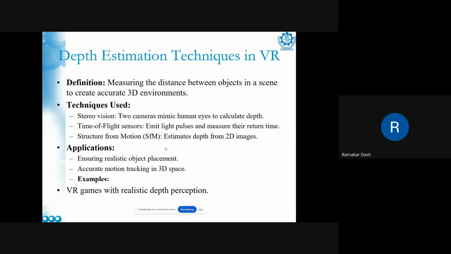Now, another technique of computer vision used mostly in VR: one of them is hand gesture recognition, another one is object detection, another one is depth estimation, which is very important for creating an interactive 3D environment. So, measuring the distance: suppose we want to create a 3D environment, we require the depth to be estimated. So depth between different objects, distance between the objects in the same scene. Stereo vision techniques can be used for that.